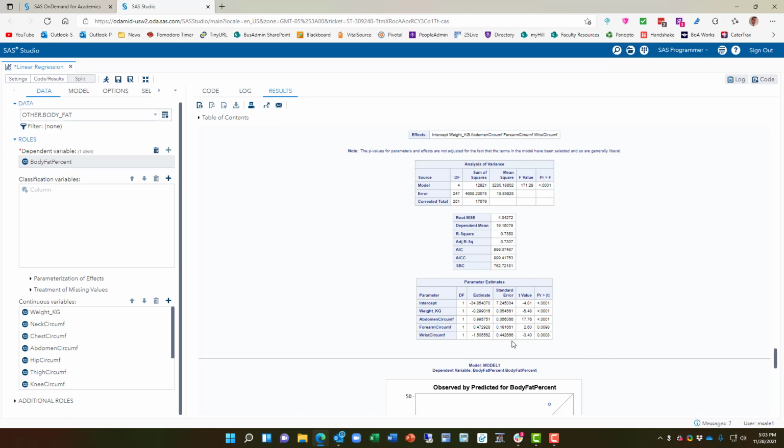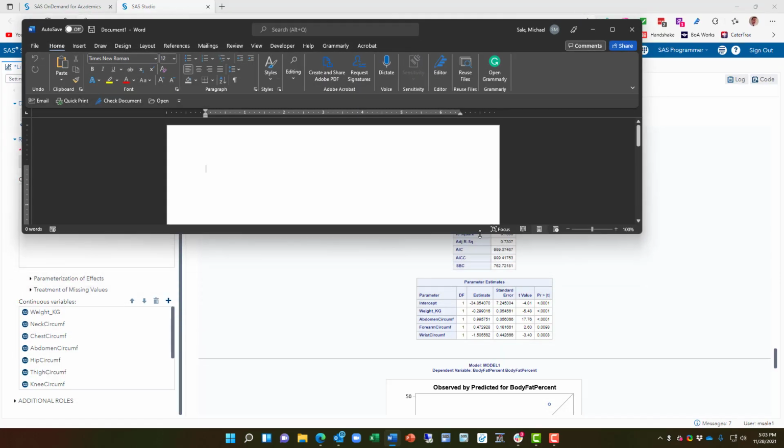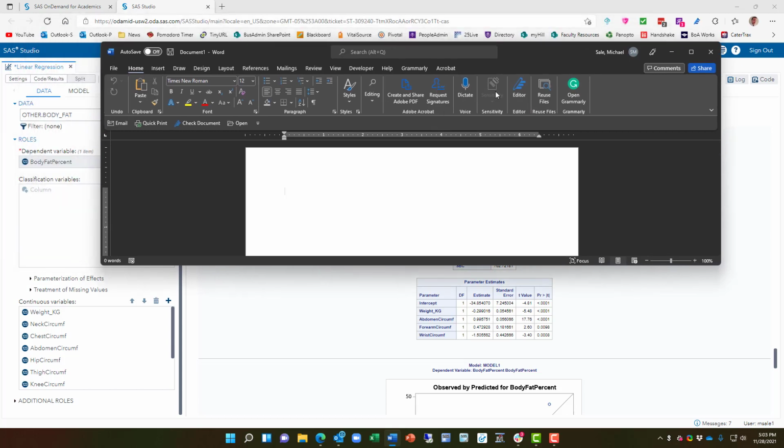So that brings us to our next point. Well, what's the equation for this line? So let's go ahead and write that equation down. So I'm going to go ahead, create a blank Word document just so we can write this equation down. All right, and what we're going to do is make my font size a little bit larger. So this estimate column is the coefficients for each one of these variables in the line. So each one of these is the actual coefficient, and then you have your y-intercept.